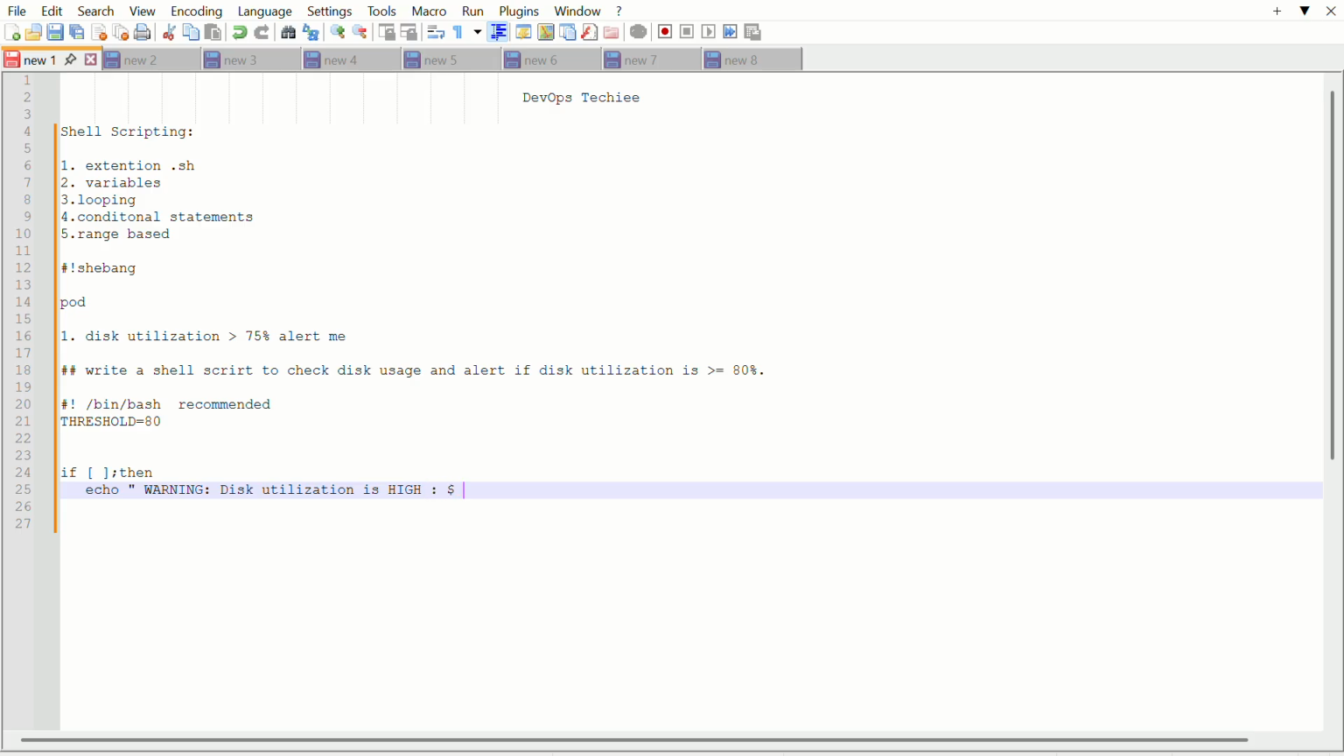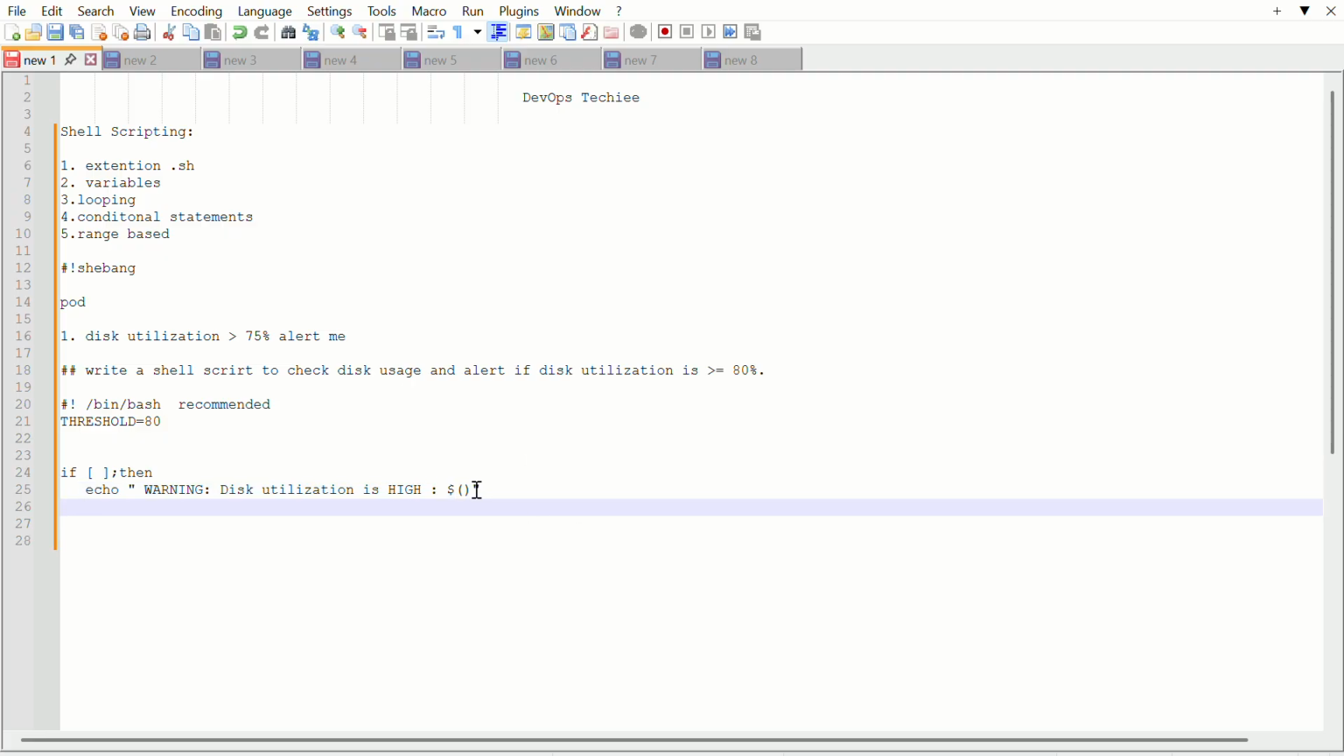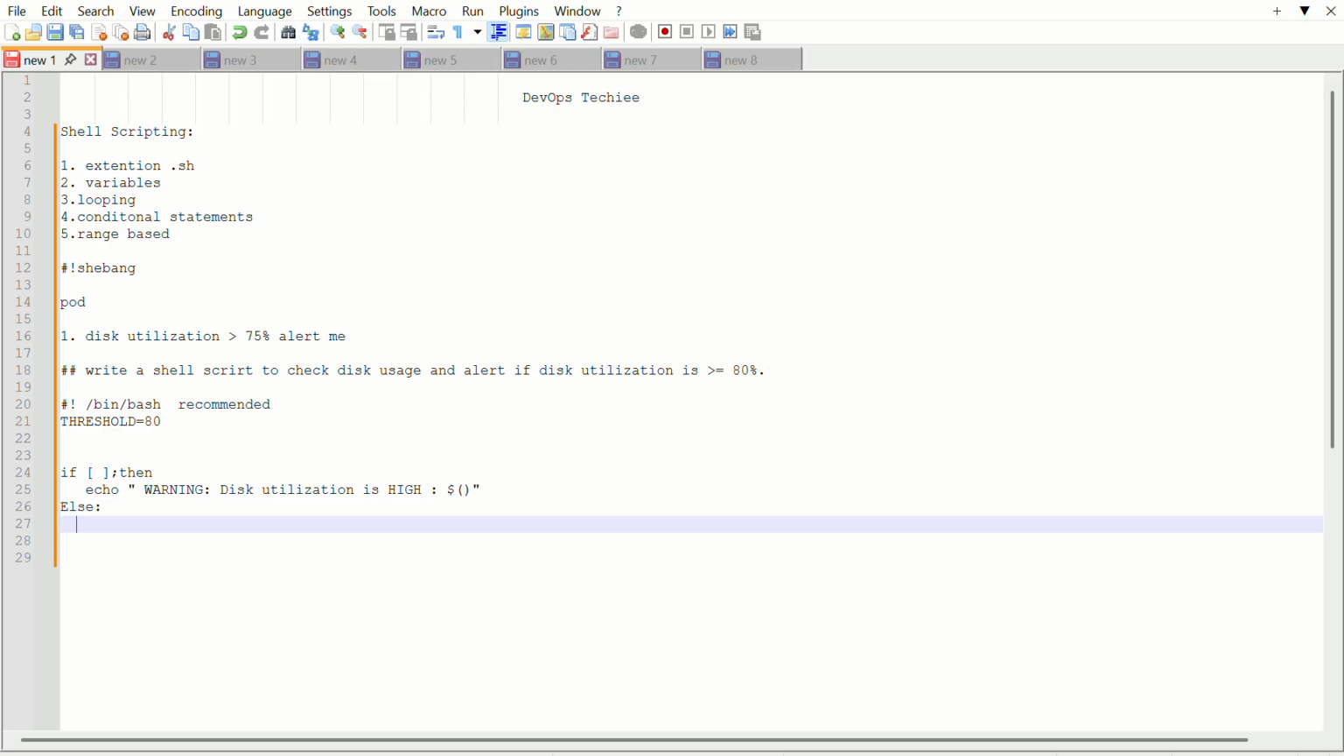So the person who is checking that report will identify that this disk utilization is this much percentage. So here I need to give that value. As you are aware, this dollar sign takes only the value. We are not directly printing the variable. Here we are calling that particular value of the variable.